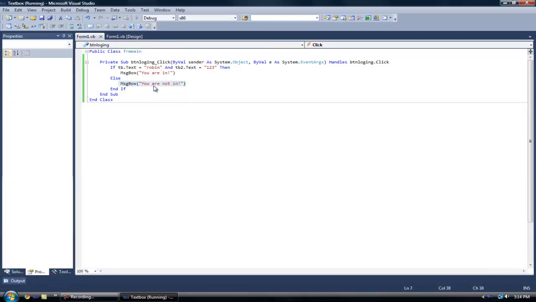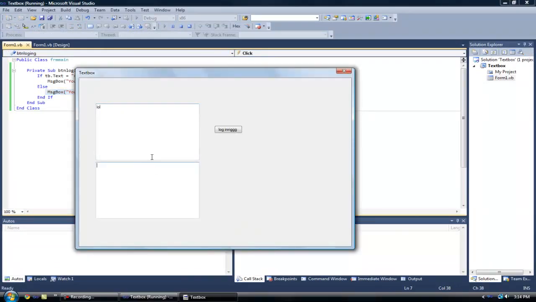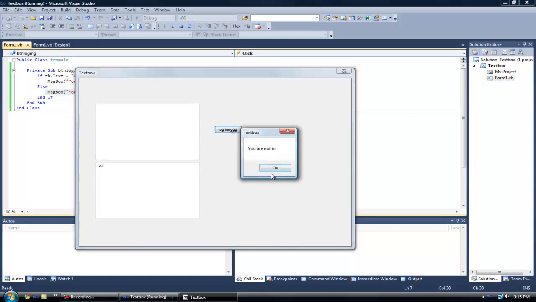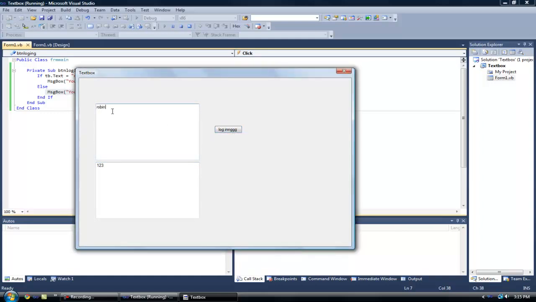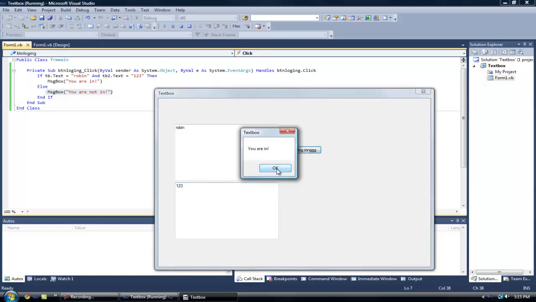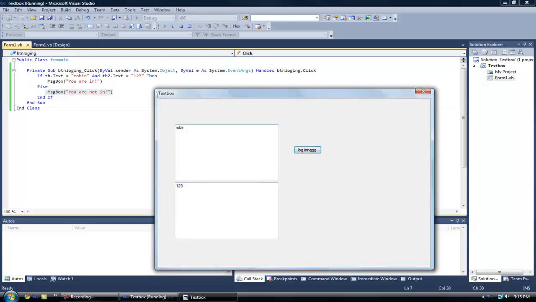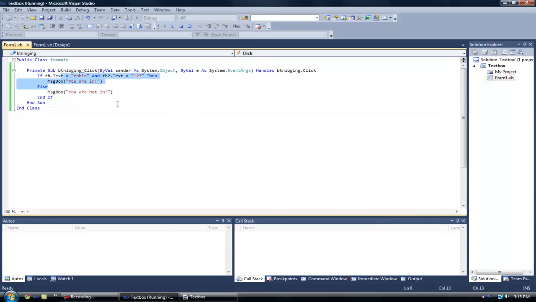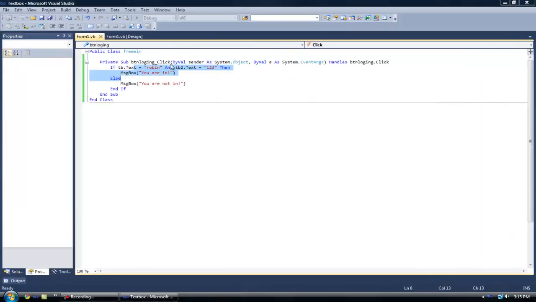So let's go ahead and try that out. If I write lol and 123, login, you are not in. If I write lol here and Robin here, login, you are not in. I can remove this. Login, you are not in. I can write 123 and remove Robin, login, you are not in. If I write Robin here and 123 here, because that's what we wrote as our name and our password, and click login, it says you are in. This is how you make a basic login kind of thing. I don't know how to say it, but yeah.